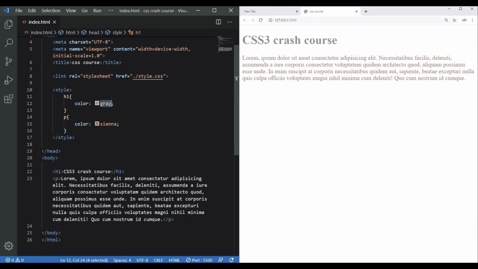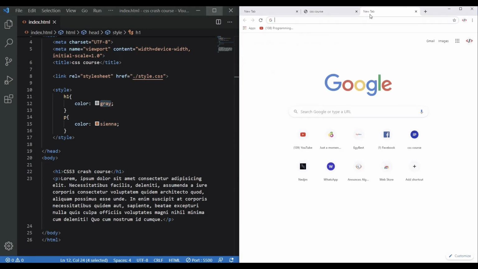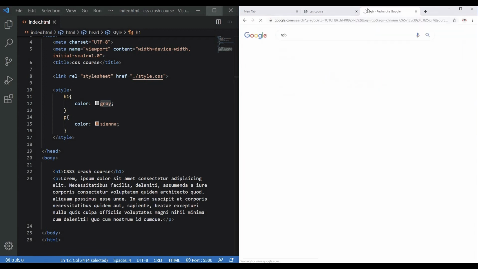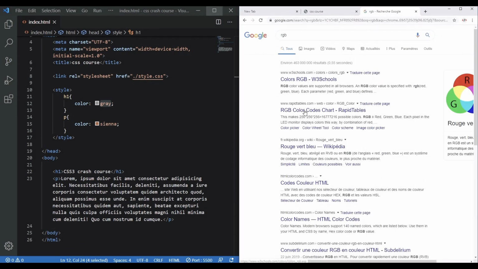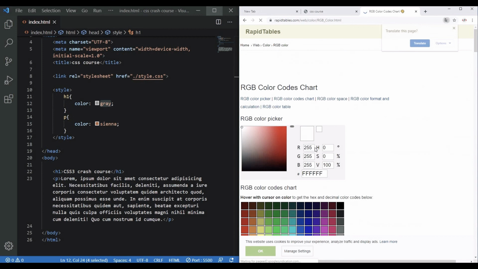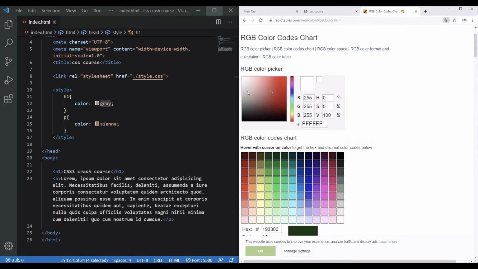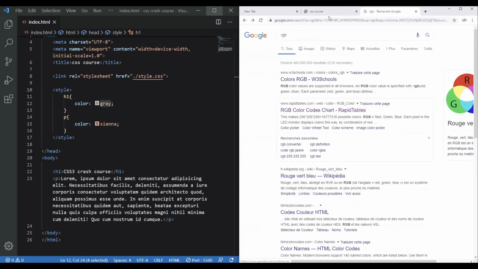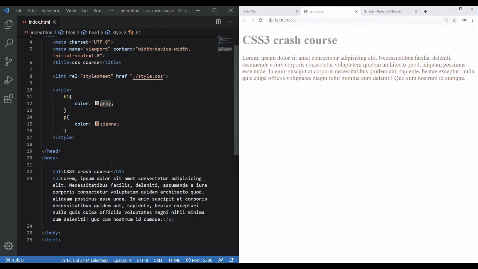You can use the RGB or the RGBA or the HSL. You can choose whatever you want, so you're free to do it. I told you how to find it in Google. Just write RGB, and somewhere you will have, yes, that's it. You will have some RGB stuff. There are multiple websites that have this for free.